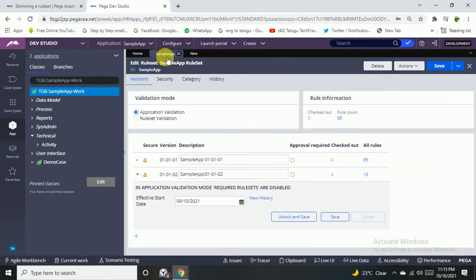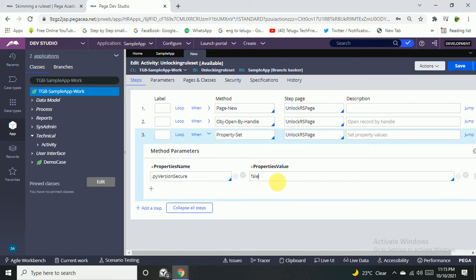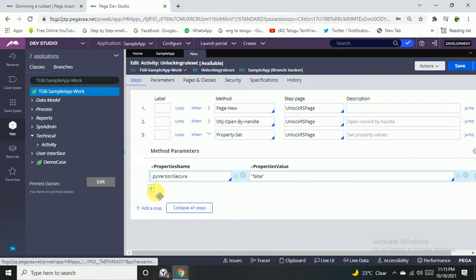Currently this is true because the lock is there. Lock means true, unlocked means false. Now it is locked, that means true. We want to unlock, and unlock means false, so you have to pass false here. Let's pass it in small letters and in double quotes. Some old versions take it without double quotes. In version 8 you can pass it with or without double quotes, not an issue, it's a small thing.